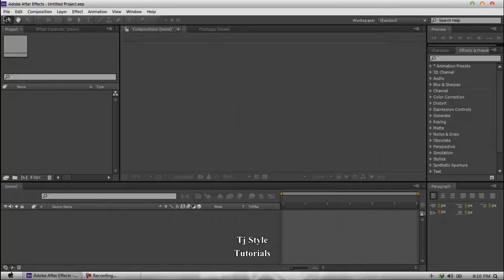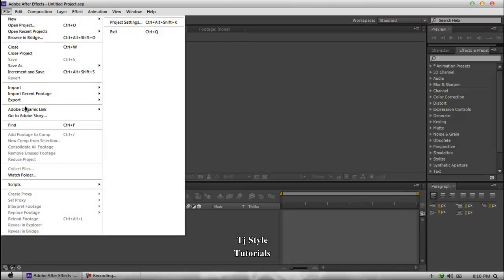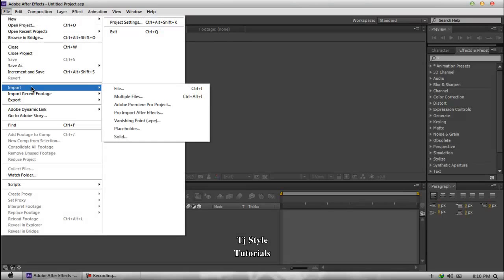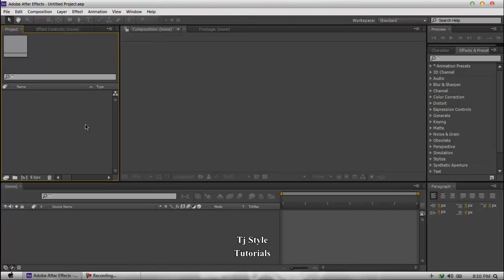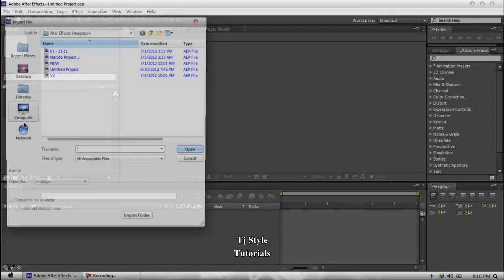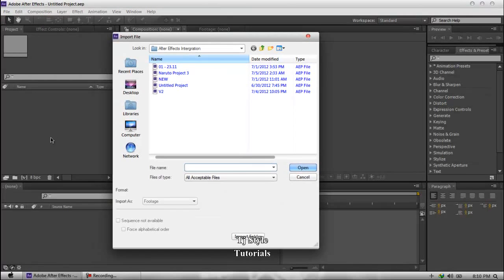So what you can do is go to the file menu and go to import. But if you have been following my tutorial series, the best way for importing anything in Adobe After Effects is going to the project panel and double clicking in the blank space, the dark gray area. It's going to open this dialog box which says import file. Now you can select your multiple projects, your multiple AEP files, that is After Effects projects. I'm going to open the V2 and the Untitled project.